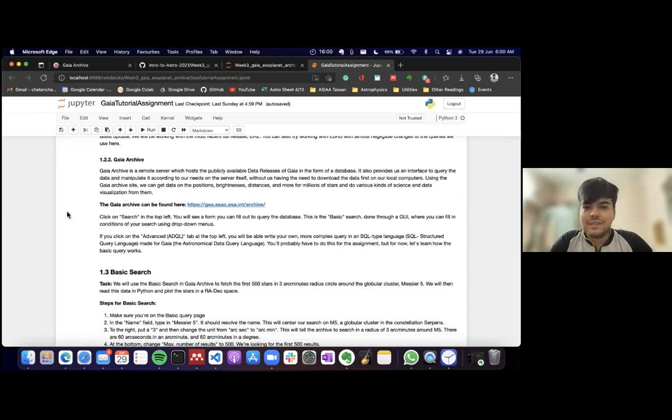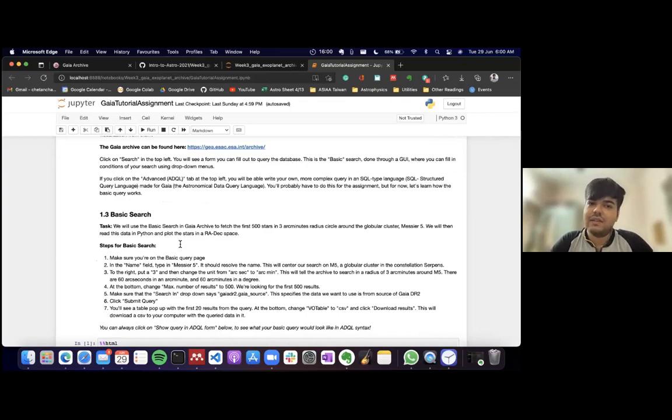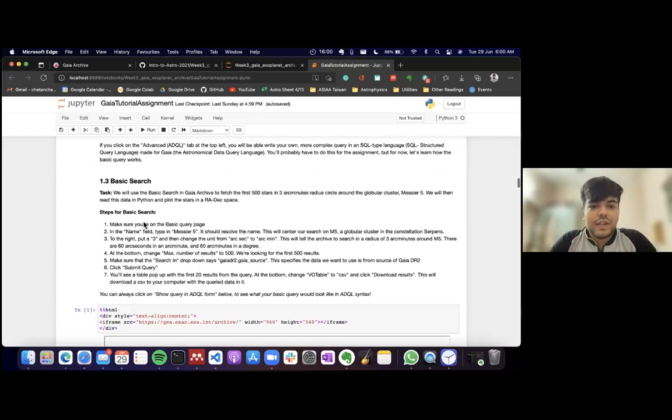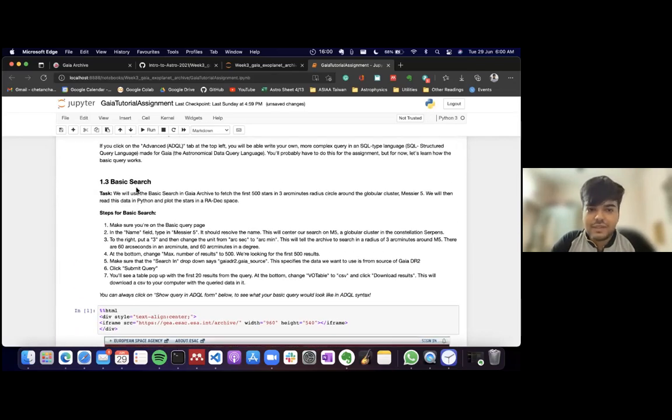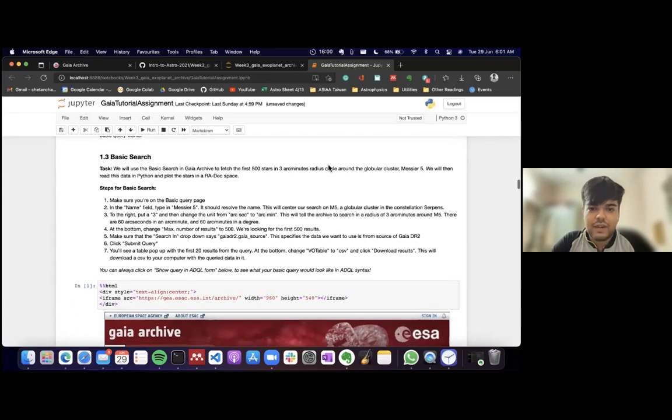These data releases are present on the Gaia archive. The Gaia archive is just a site which hosts these data releases, and it also presents us a nice way to search and query this data so that we can use it for our research. So let's go ahead and look at the Gaia data archive, and we'll perform a basic search. For that, we'll find the first 500 stars that are present in the database for the Messier 5 object. Messier 5 is a globular cluster in the constellation of Serpens. And we'll look at the sky at a 3 arc minute radius.